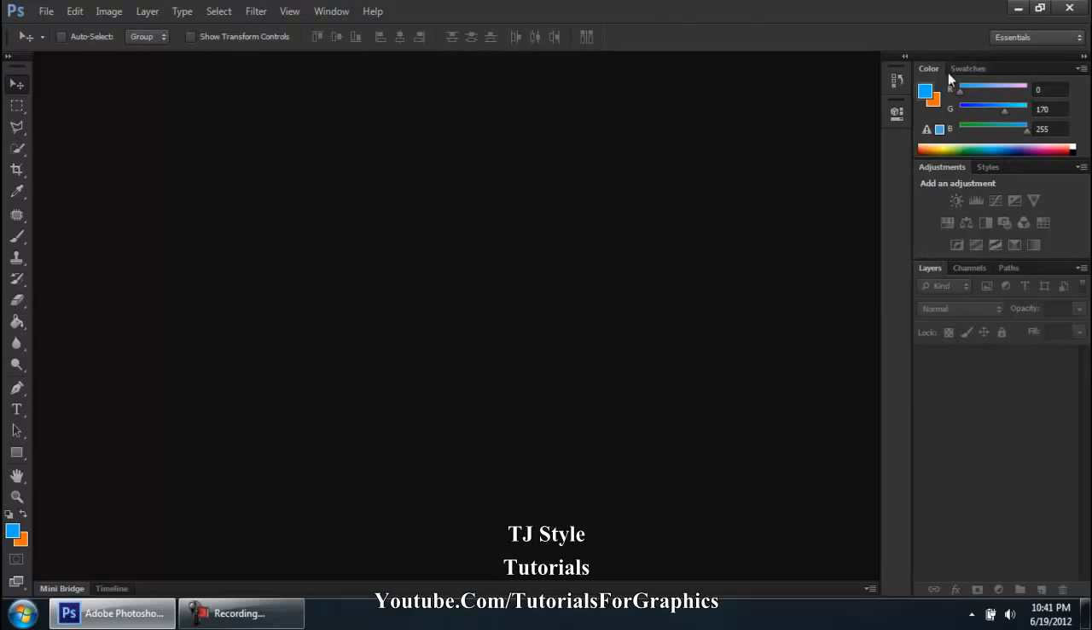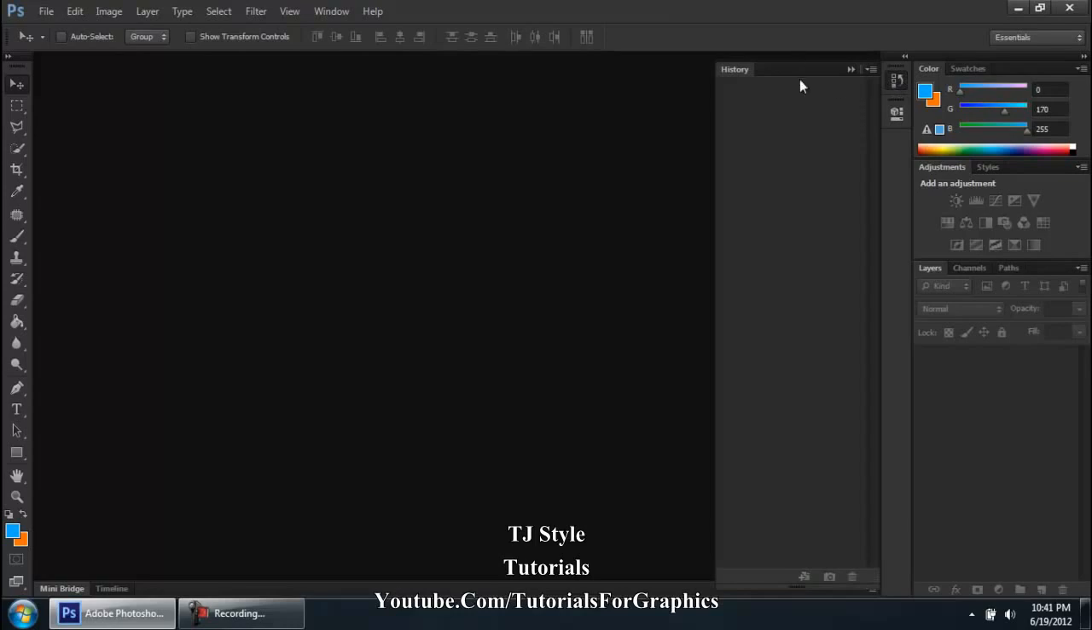As in I already use the history panel a lot, therefore I have scrolled it all the way down to the bottom of Photoshop, so that I can see all the different moves that I have made.